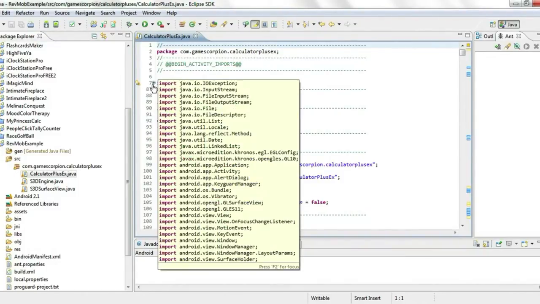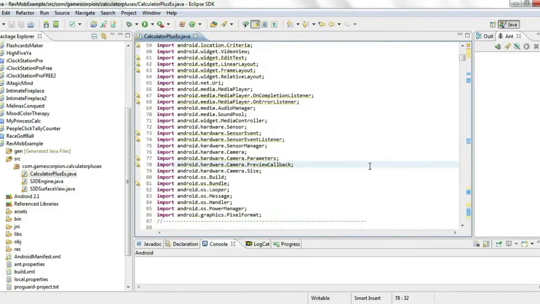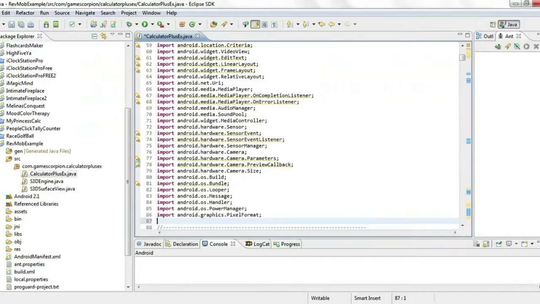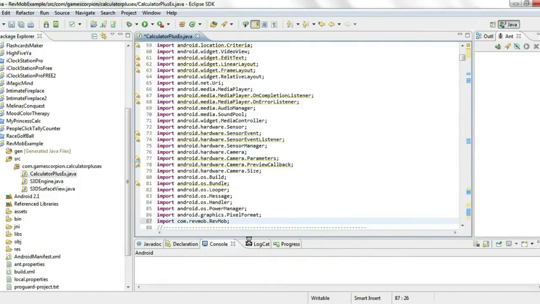What you want to do is you want to expand your imports, okay, and then go all the way down. You're going to be adding a new import here. And so we're going to import com.revmob.RevMob. So I'm actually just going to copy and paste this line right over. Alright, there we go, com.revmob.RevMob. So I've added that in.